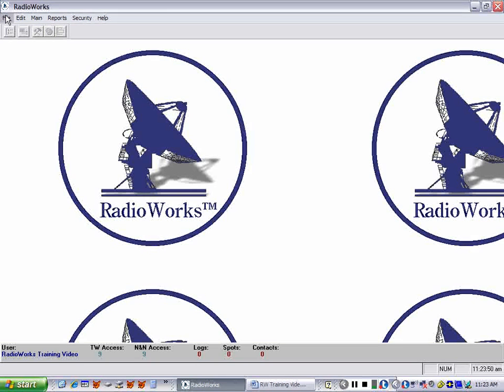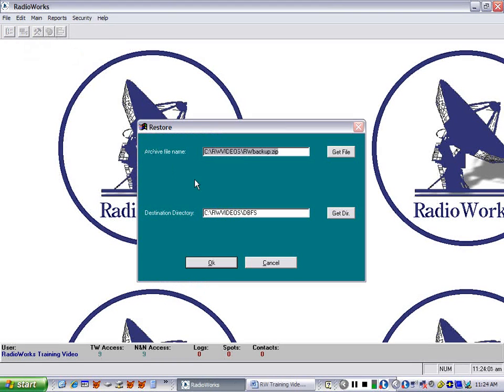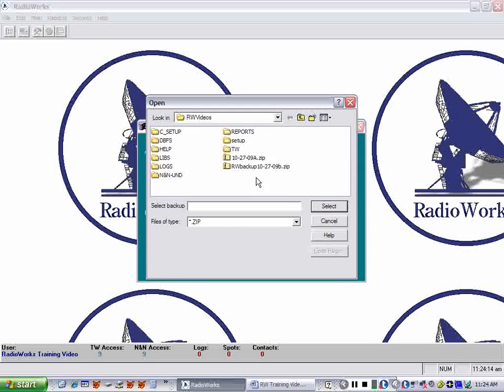Now, what if I wanted to restore data? All right, we'll go back here and we'll go to Maintenance and down here to Restore. And this looks like the very same screen, except it doesn't know what you want to restore. It just suggests the rwbackup.zip file. But you can click the Get File button, and there you will see the one we just did.